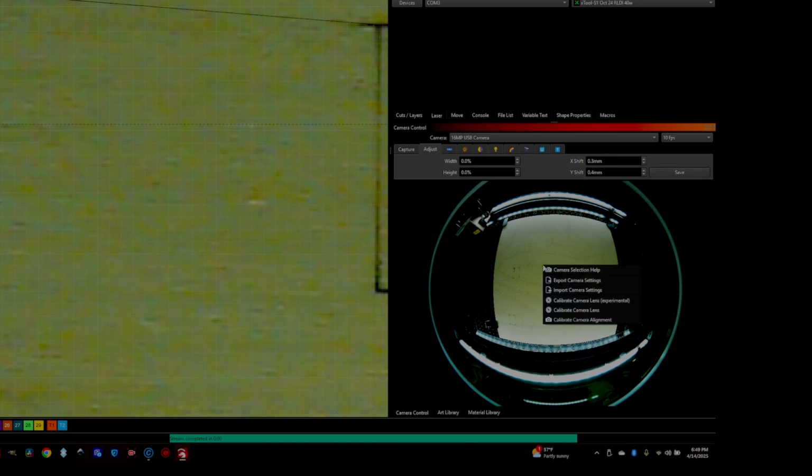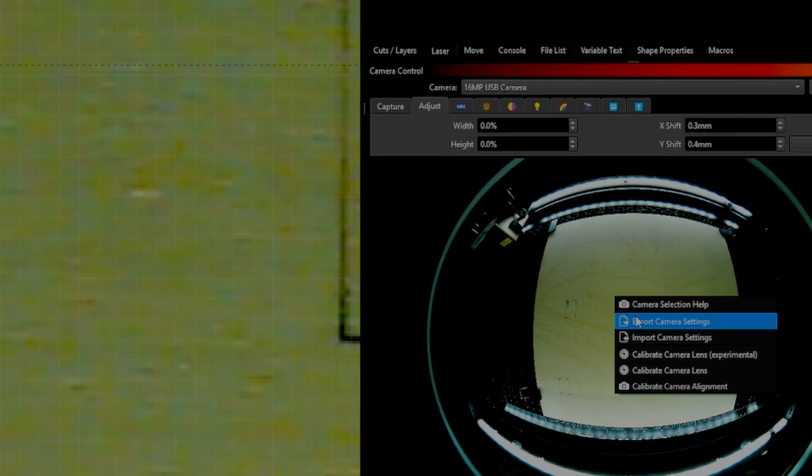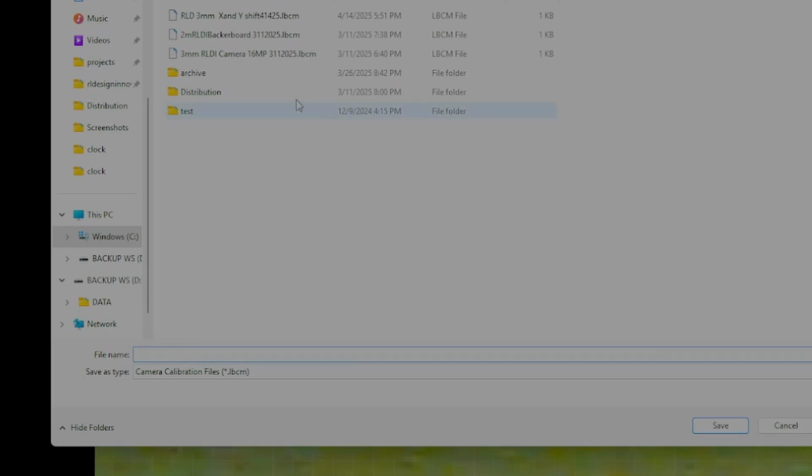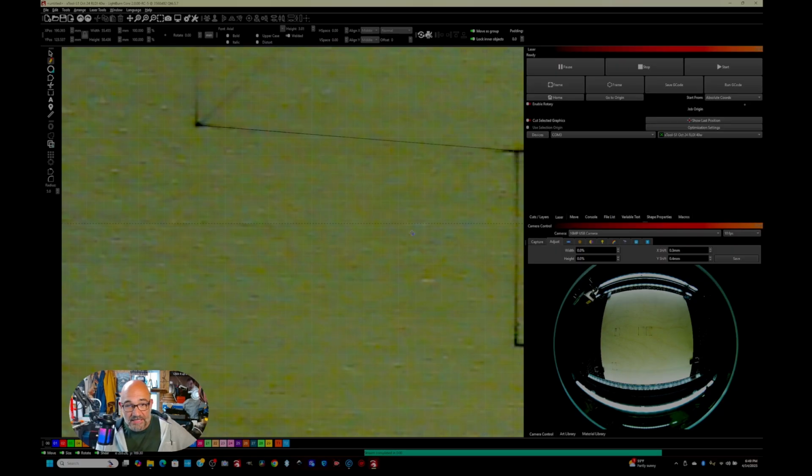Now we right click, and we say right here, export camera settings. Okay, I'm going to use this one I was playing with. So basically what I do is I give it a name, I give it, this is my X and Y shift, and the date. And this is 3mm wood. And then I say save. I'm replacing it because there was one there.